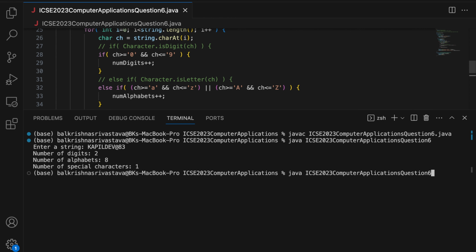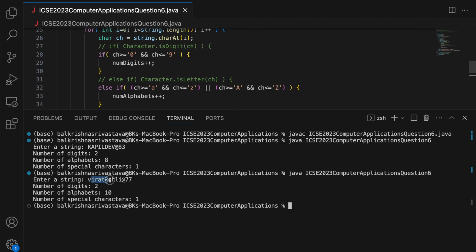Running it for another case. Since we took care of both lowercase and uppercase letters, we are getting the number of alphabets correctly.